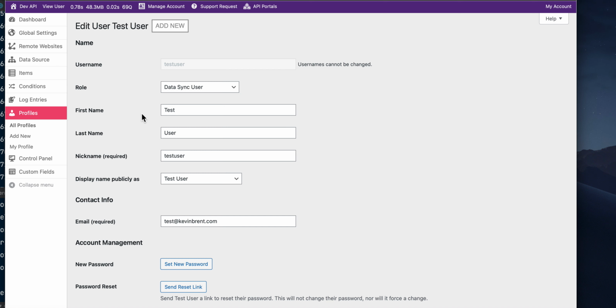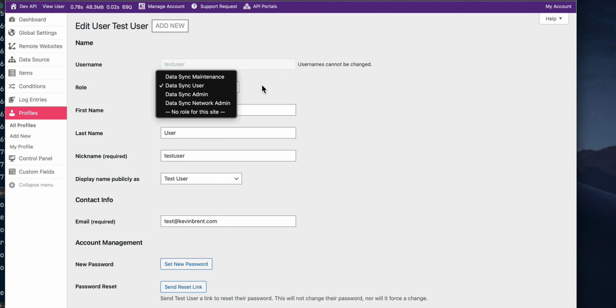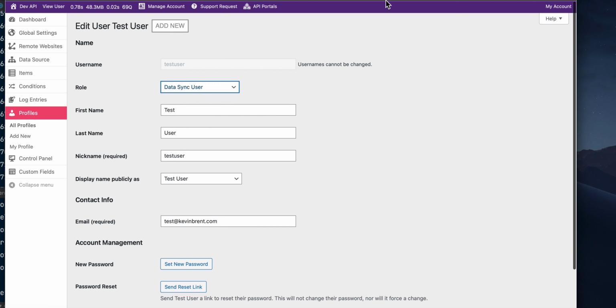Okay, I'm going to go through how to create just a user with limited access and show you what the access should look like. So we have a data sync user. I just created a test user with data sync user. We have a maintenance user that has even less privileges, but at any rate, the one we're looking at today is data sync user.